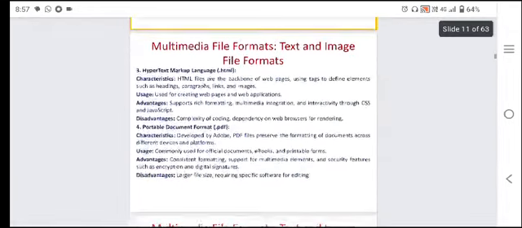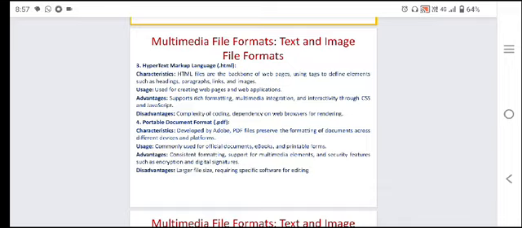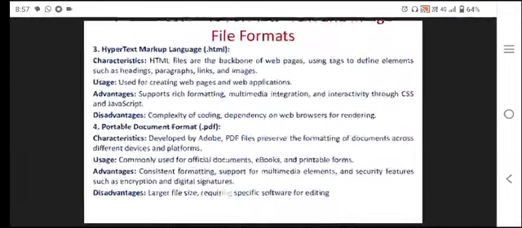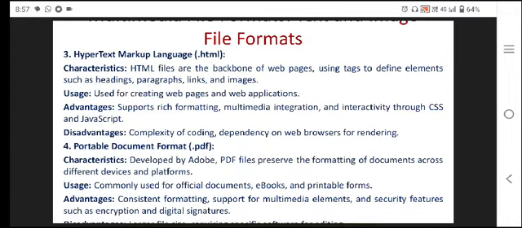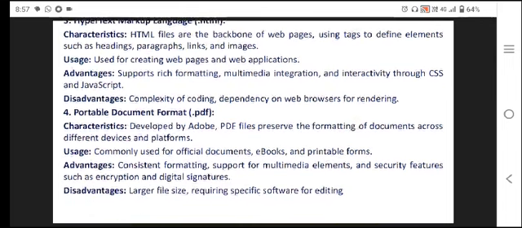Next, the file formats for text continue with hypertext markup language. HTML files are the backbone of web pages, as we all know, using tags to define elements such as headings, paragraphs, links, and images. So it is used for creating web pages and web applications. The major advantages are it supports rich formatting, multimedia integration, and interactivity through CSS and JavaScript. The disadvantages are complexity of coding and dependency on web browsers and rendering.